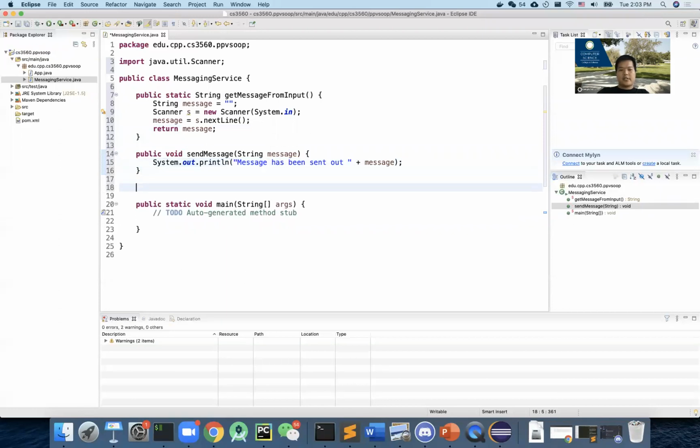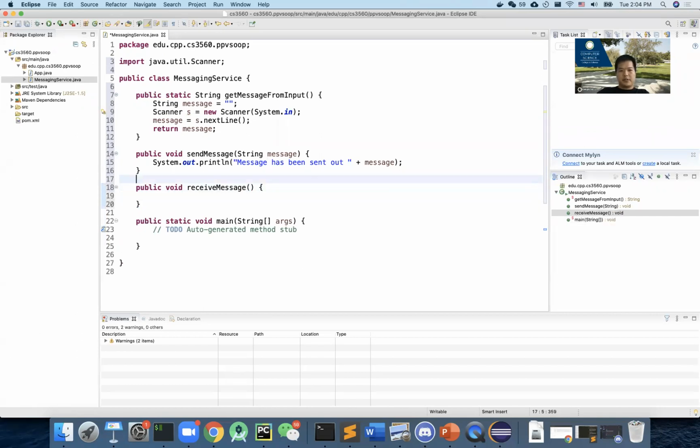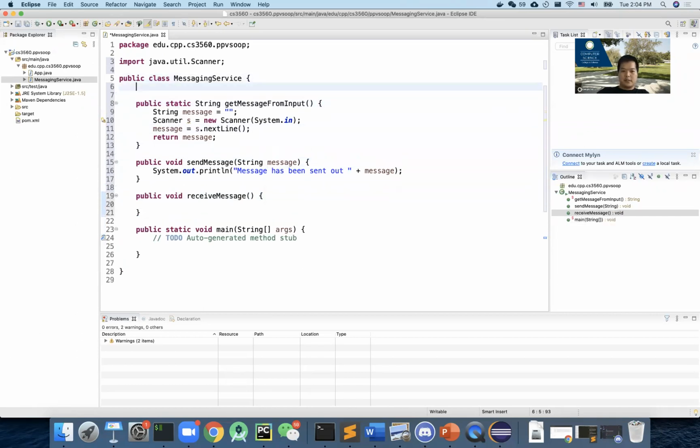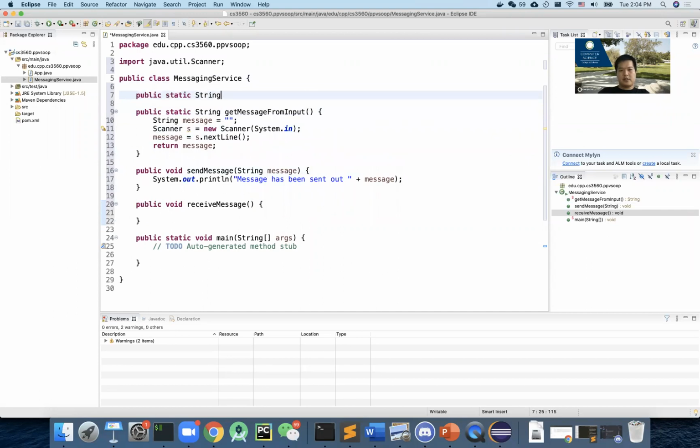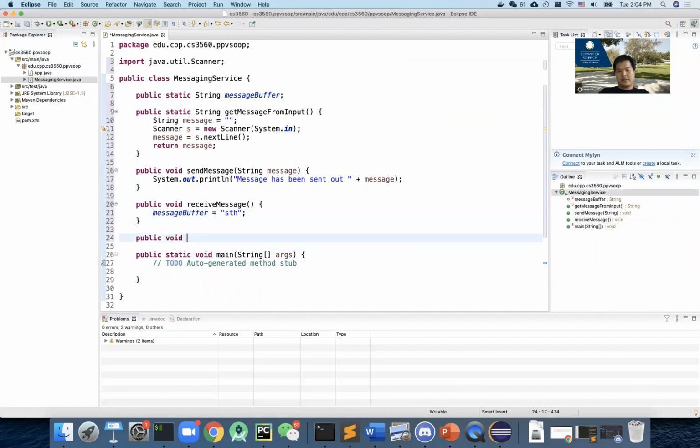Same way, I need to have something to receive the message. I'll do this one to say receive message. When you do the receive message, you're basically putting things into your buffer, right? So I'm going to create another one here, public static String messageBuffer. I can then receive this message from network, and once you got it, you can always go ahead and display the message.